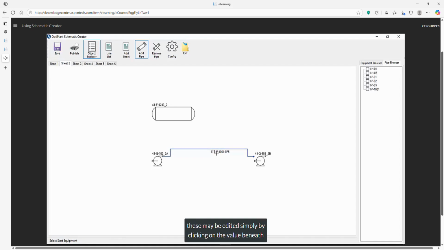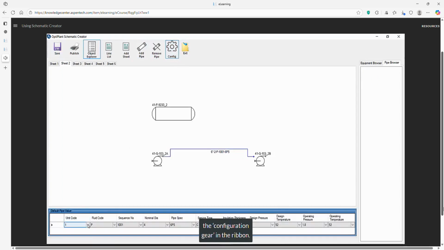These may be edited simply by clicking on the value beneath the line. The default line attributes, which dictate how lines are labeled automatically, can be changed at any point by clicking the configuration gear in the ribbon. Schematic Creator will increment the sequence number as more lines are added.